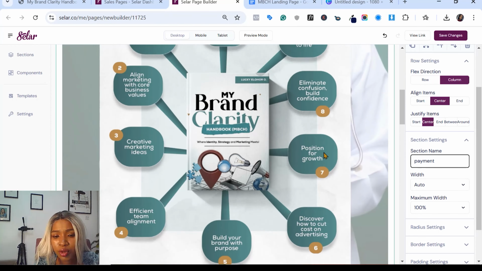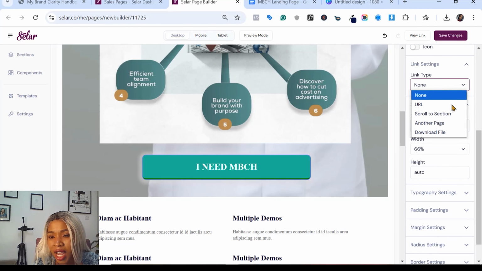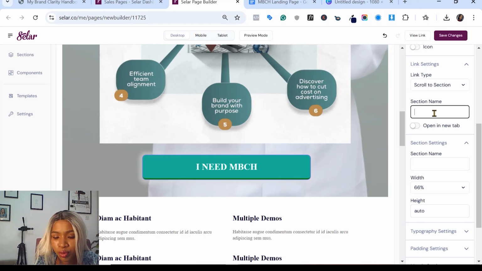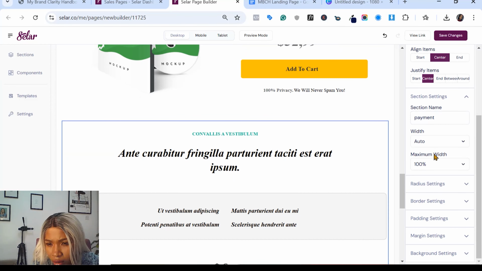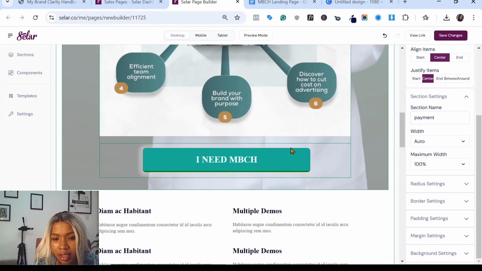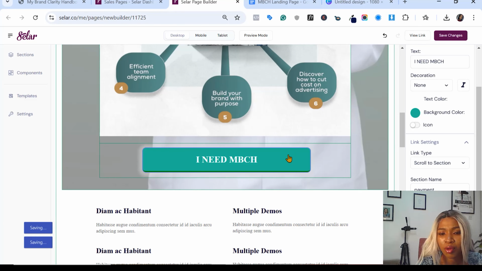Then you come back to this button, select the button, go to link settings. You say link type, scroll to section, and you type payment there. I think, was this the exact way we typed the payment? Let me go and look at it to ensure. Okay, no, that was not the exact way. Let me just copy it and paste. Link settings, and then the exact way we typed that payment. Now when we save, you are going to see that that is what will show when we click on this.